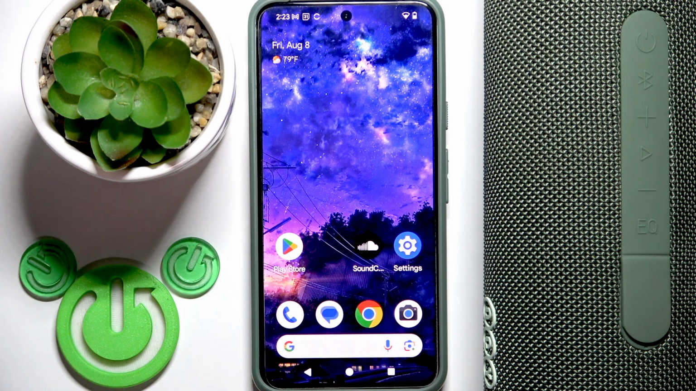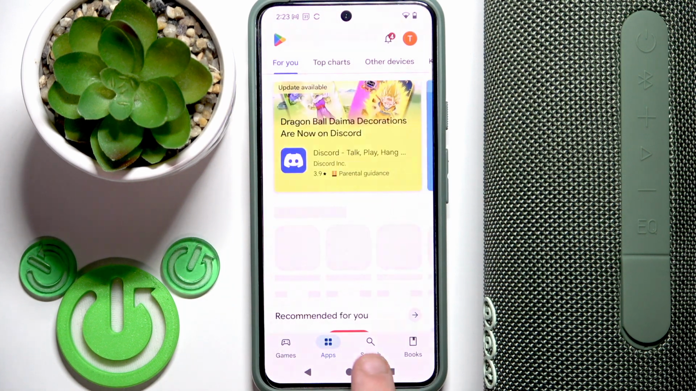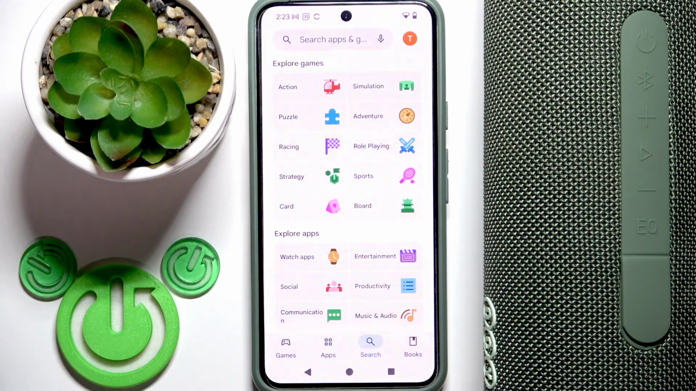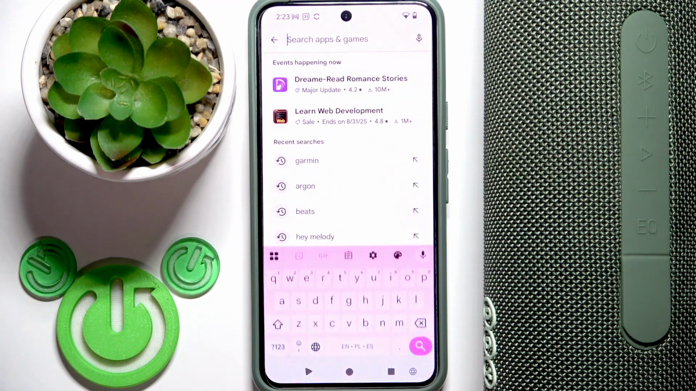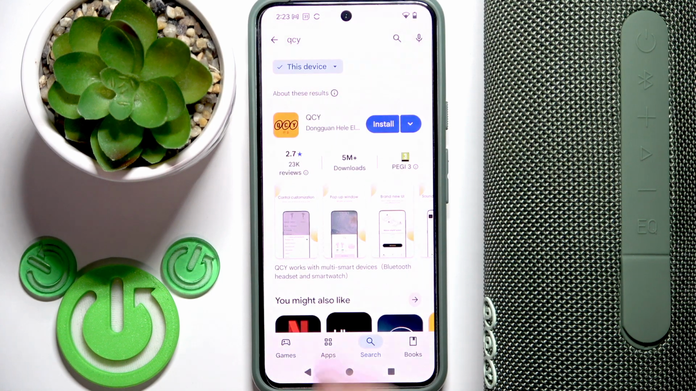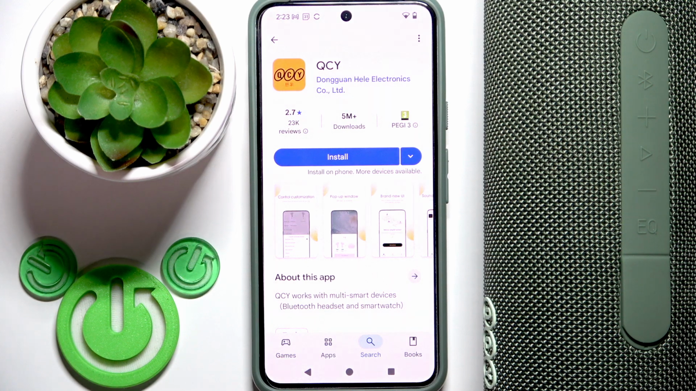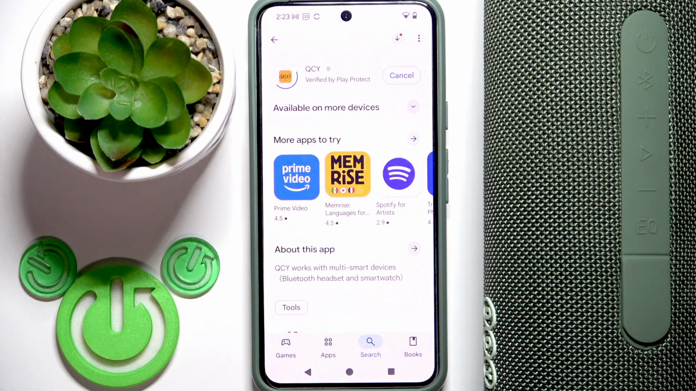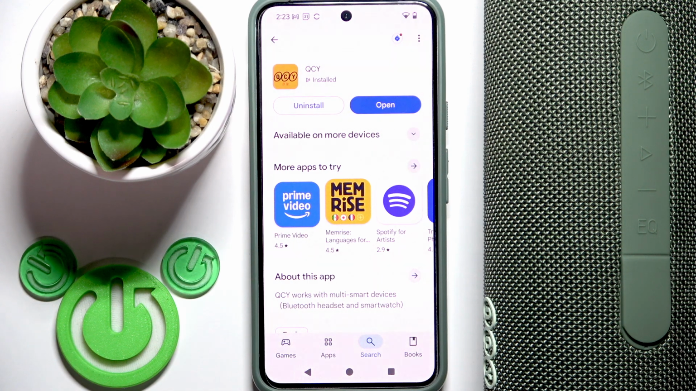You have to start by opening Play Store and then go to the search at the bottom. Now click at the search line at the top and write QCY. Search. And you should install the application called QCY. Now open it.